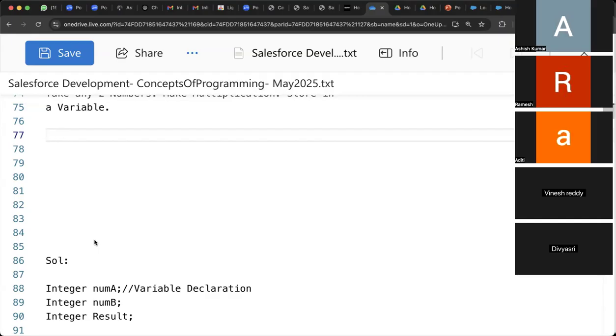Even Vinesh, your code is fine. You have used books and pens, number of books or number of pens, so that is also fine. But I think Ramesh and Divya, both of your code is exactly the same. You both have used A and B. Now, why am I saying this? A and B can hold the value.